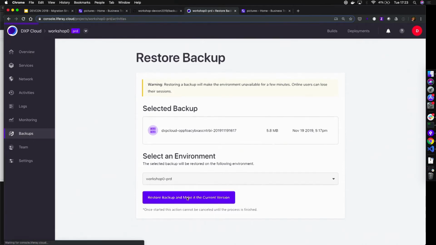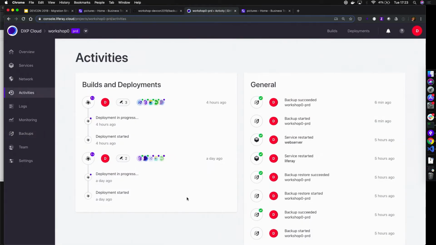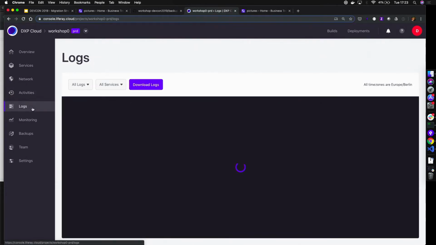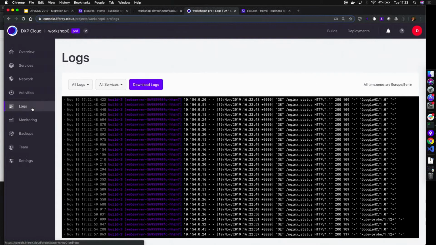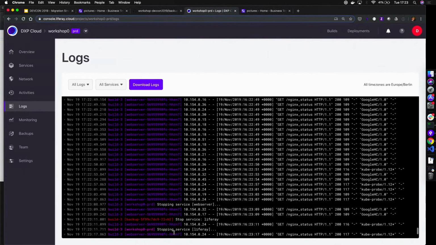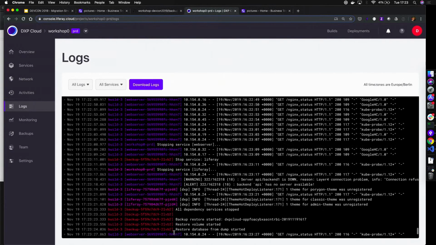So when we start this process, the platform will stop all the services that are running on this environment. We are in the production environment here, so you can see the services stopping right now. Liferay is stopping, Elasticsearch, and so on. Then it will clean up, deleting all the data that is available on this environment.